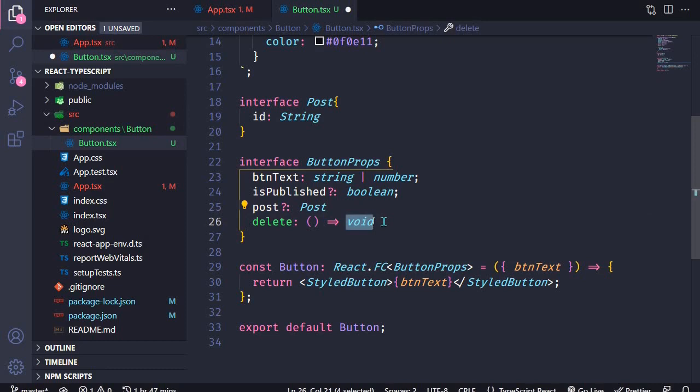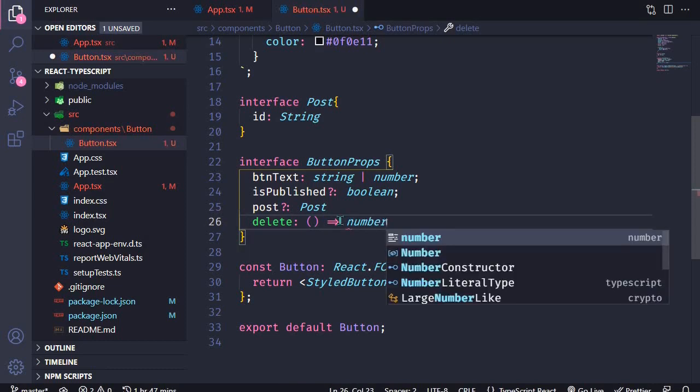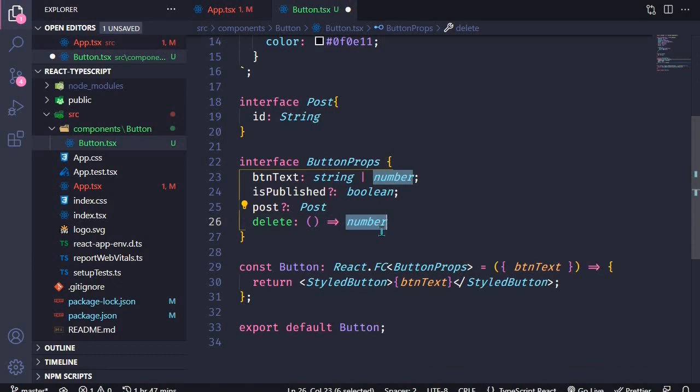If it returns a number, you will specify that this function returns a number. If it returns an object, you will say that this function returns an object with specific properties. Maybe it will have an ID of string, and so on and so forth. Most of the time you'll see that most of the functions will just return void. Then you can also specify the parameters that this function will contain. Maybe it will have an ID, and this ID will be a string. So you can specify those parameters right here.